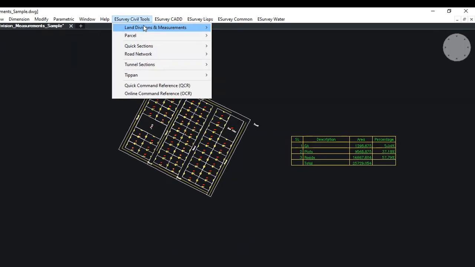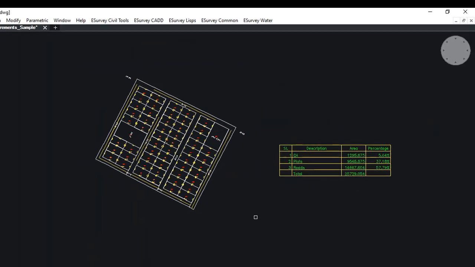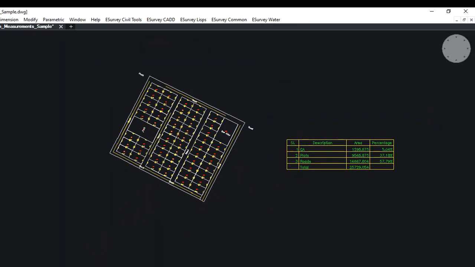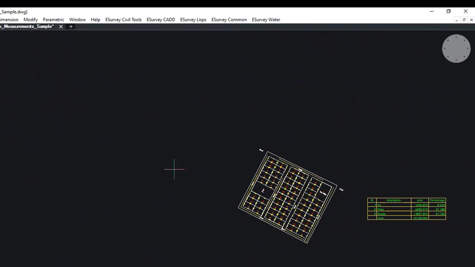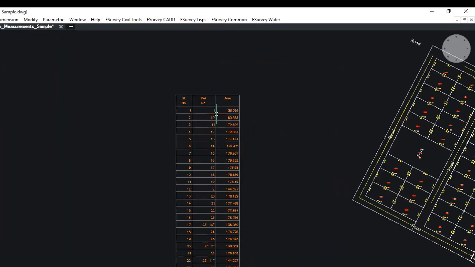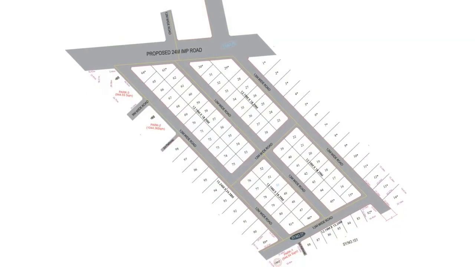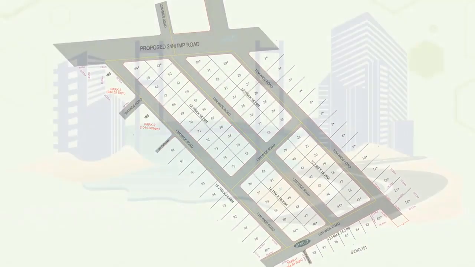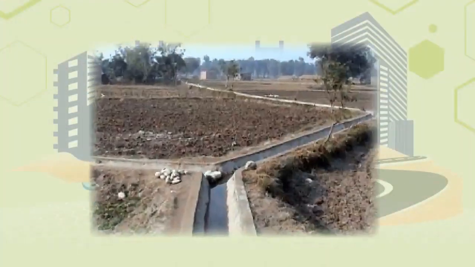You can do measurement of plots along with attributes in minutes. Set the lot area measurement units, measure plot direction, number the plots, and quickly generate area summary table. Land surveyors extensively use these tools for preparing a residential layout, cadastral survey projects, command area survey projects, etc.